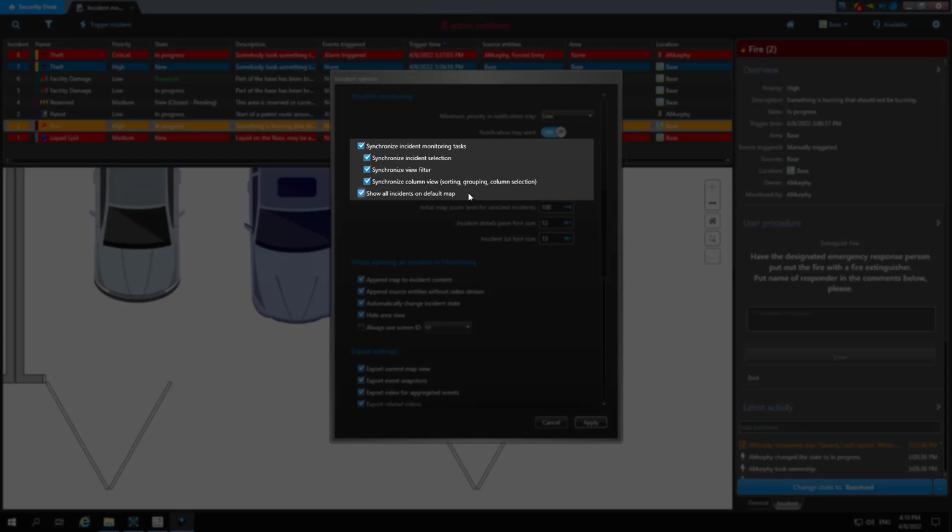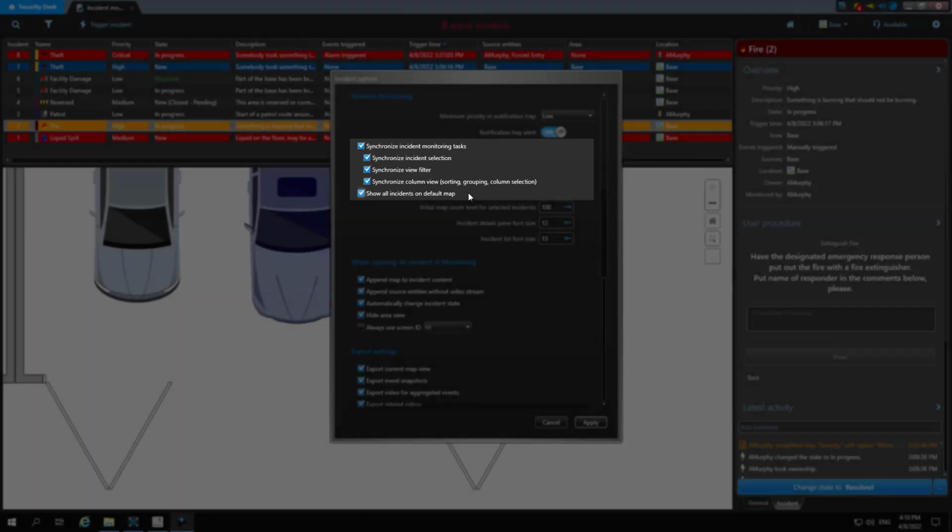If you're using a georeferenced default map, one that is linked to a map server and uses very accurate global positions, you can use the Show All Incidents on the default map option to have the incidents show up on that georeferenced map. If this is unchecked, they'll only show up on the area they're triggered on. The areas will be used if the default map is not georeferenced as well.